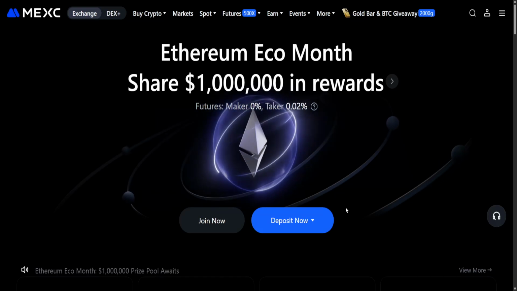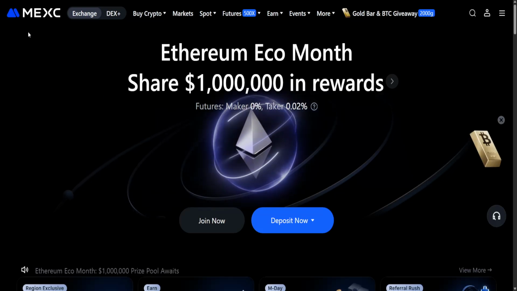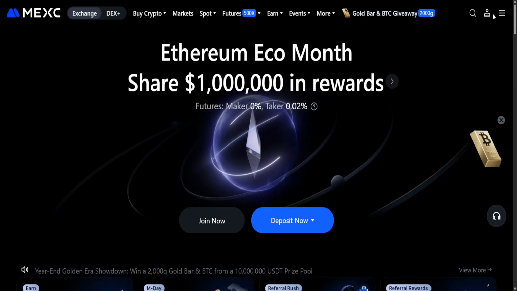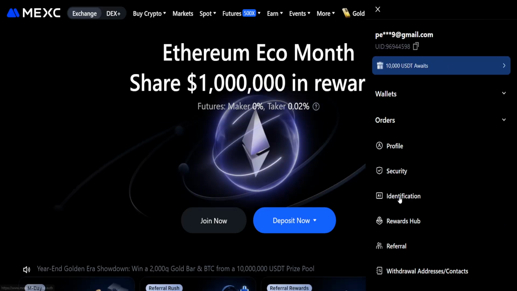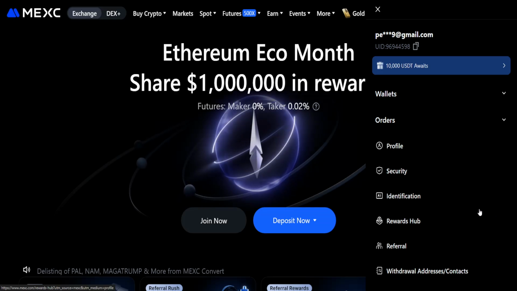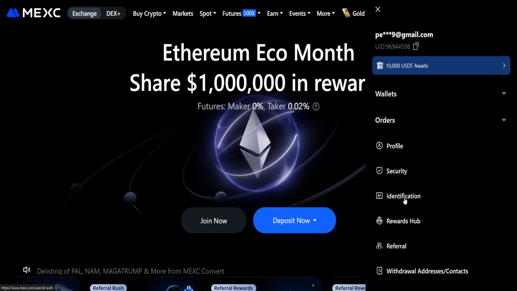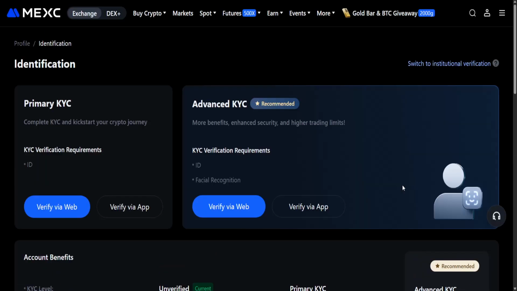In this video, I'm going to show you how you can verify your identity on MEXC. First, you will need to sign into your account and then click on the profile icon found in the top right corner. And here, underneath security, we'll see identification. Click on identification. This page is going to look like this, and you have two methods of identification.